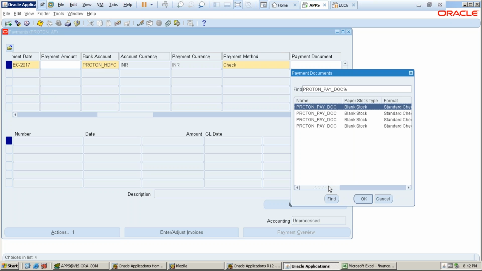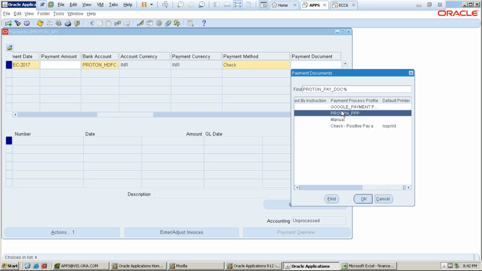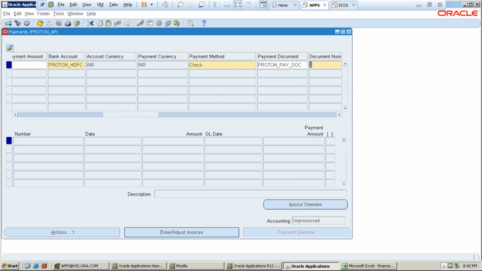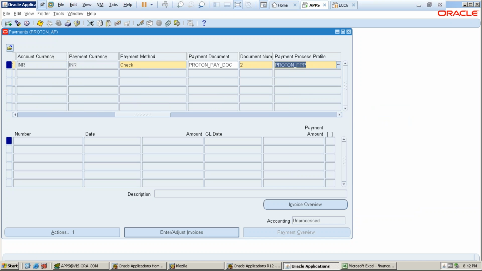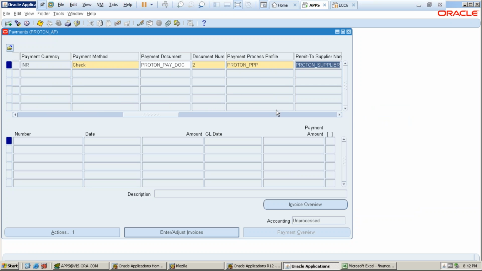So here the document. You can go for the payment process profile. So this is the Proton PP, right? So ours is the Proton PP. The payment process profile is the Proton PP. So we created that one. Just click on OK. Fine. Now the document number 2. Okay. Starting with the next one.